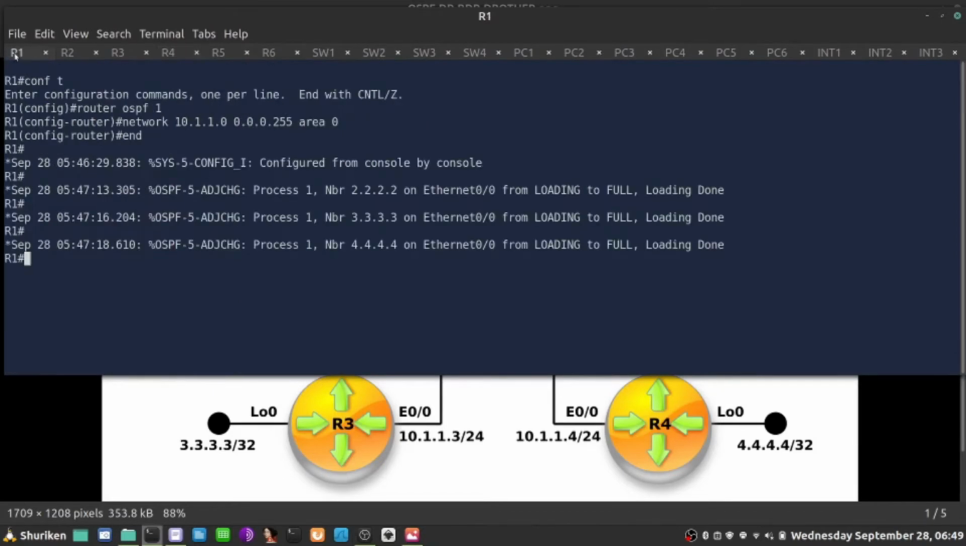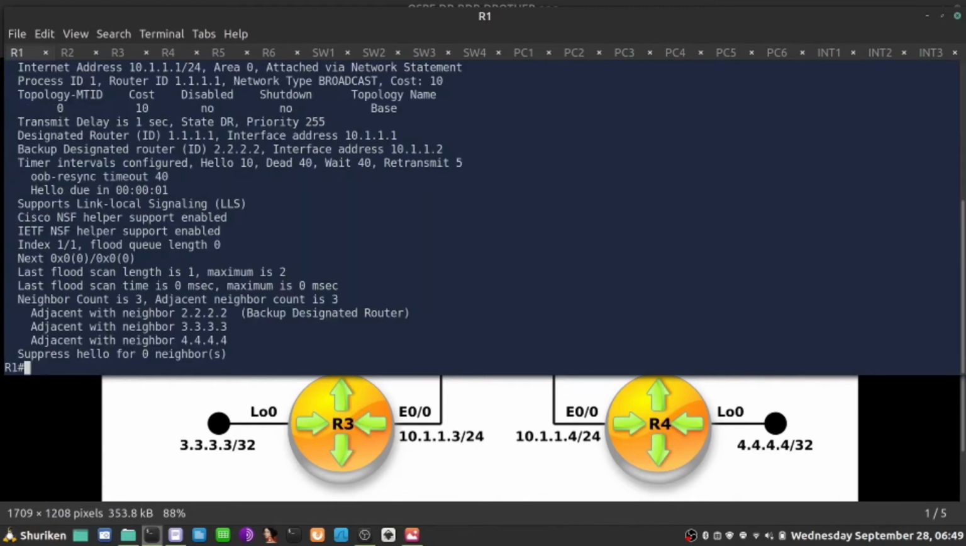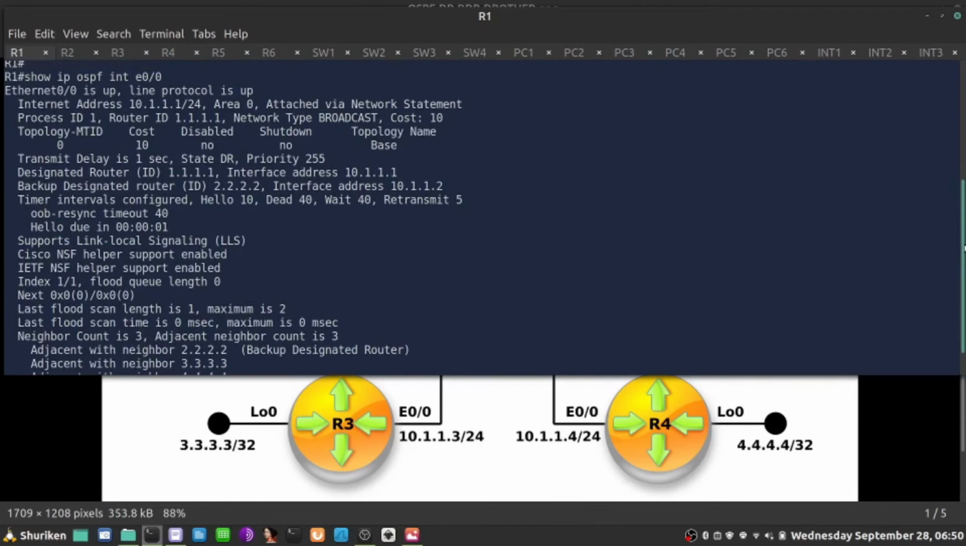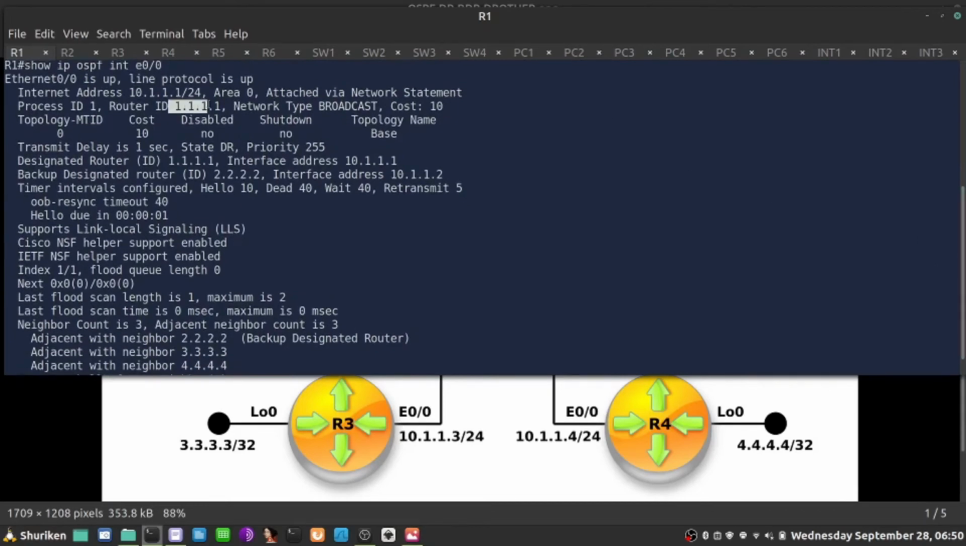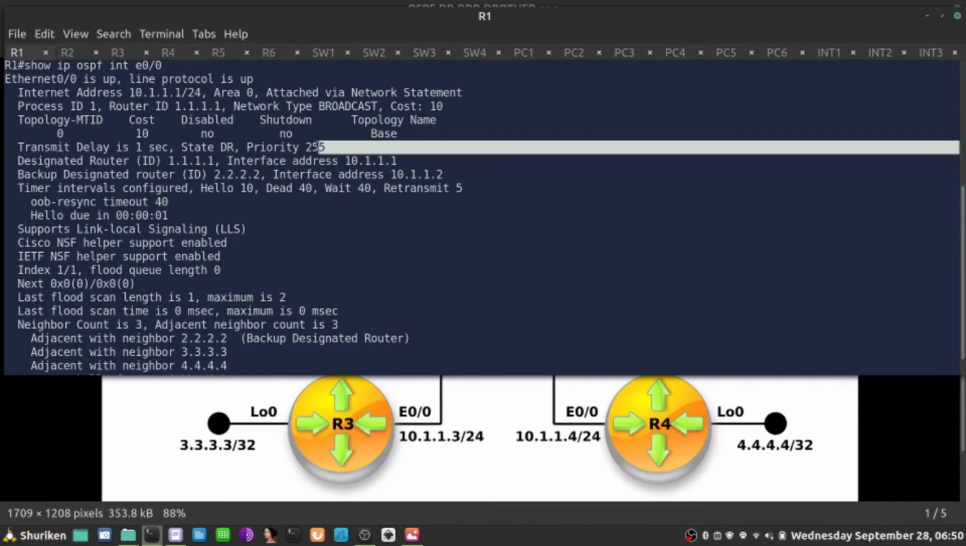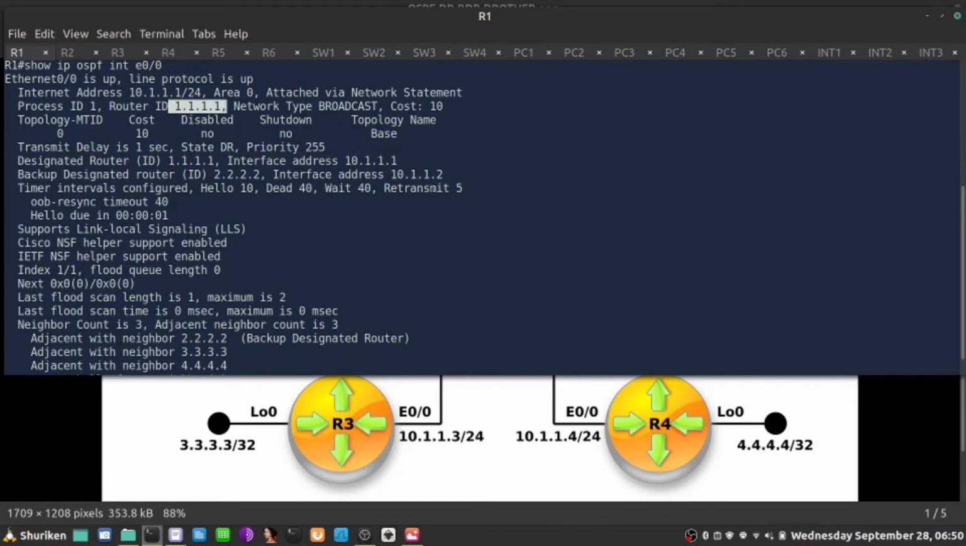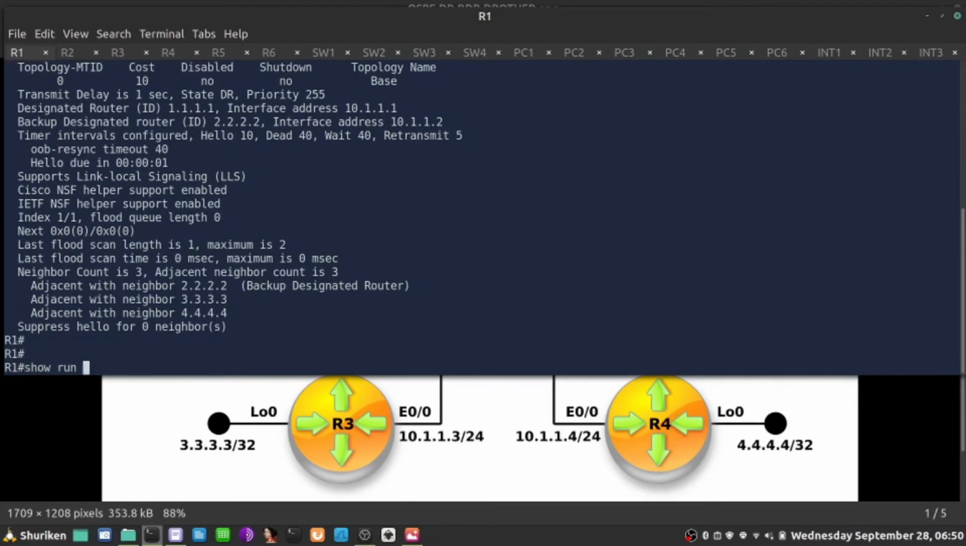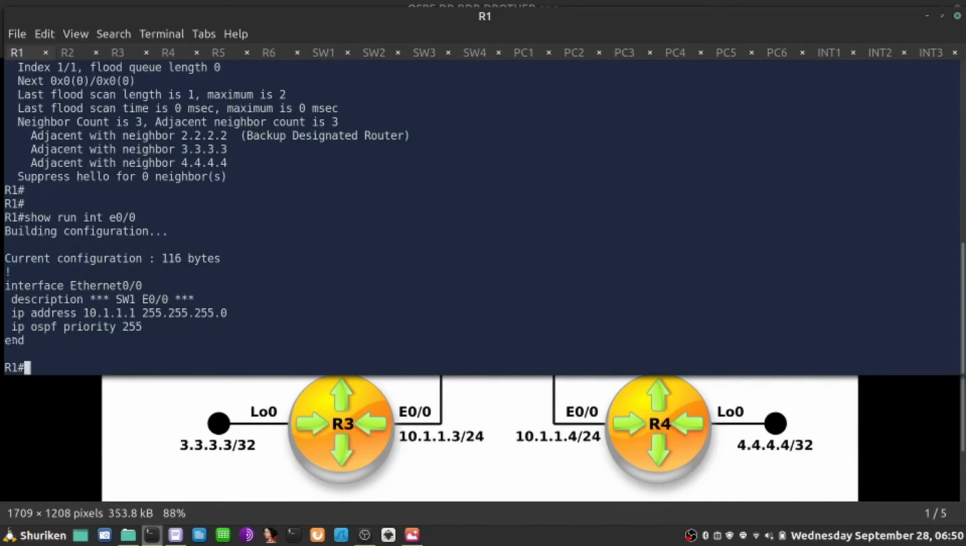So if I jump to R1 and do the same thing, show ip ospf interface E0/0, let's go for full output, what we'll see here is that our ID is 1.1.1.1. Our priority is 255 because I set it manually on the interface, and state is DR. That's why it became DR even though its router ID is not the highest. So show run interface E0/0, this is what I have added to the configuration to make that happen. And 254 is on R2.